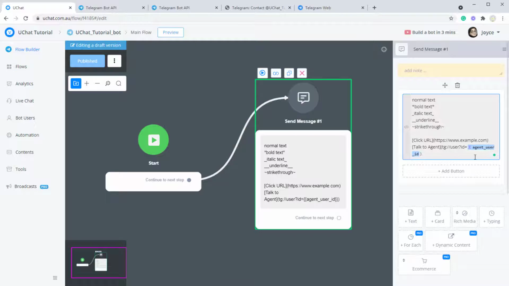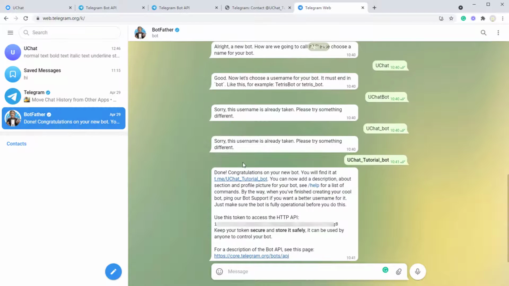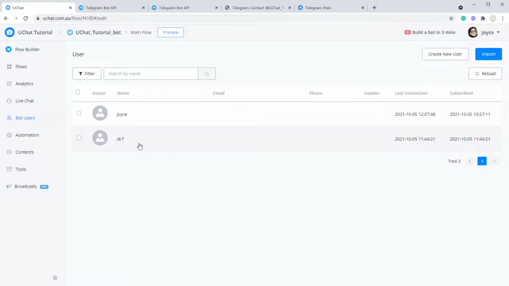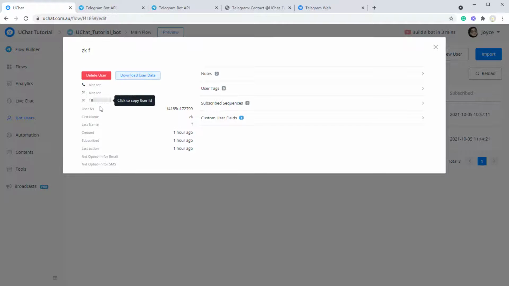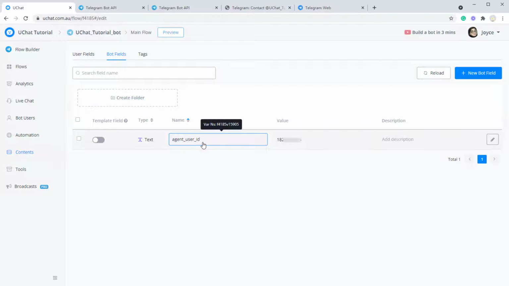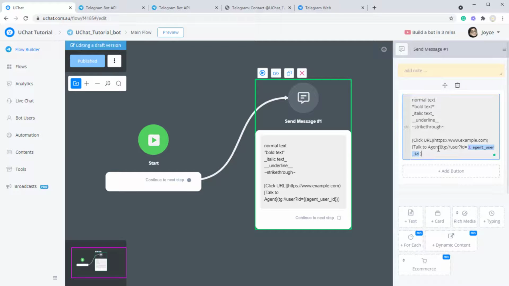For how to get the user ID for your agent, remember we talked to BotFather before, and this is where you get your API key, and at the same time they give you a link to talk to your bot. You can send this link to your agent and let your agent talk to your bot. After that, in the bot users, you're able to see your agent as one of your bot users here. Click on them and you will find the user ID right here. Click on the ID to copy it, and you can put it in a bot field, say in agent ID, and then you will be able to put the ID right here.